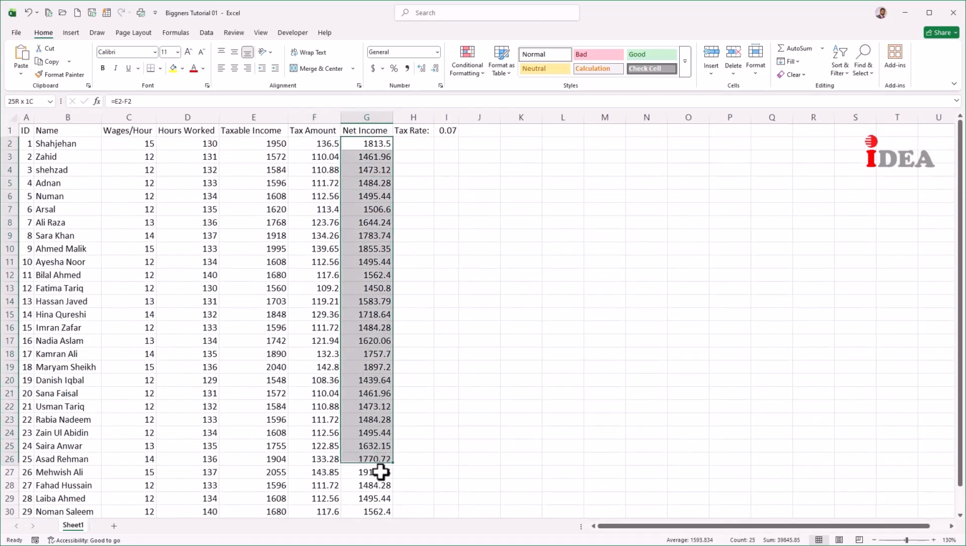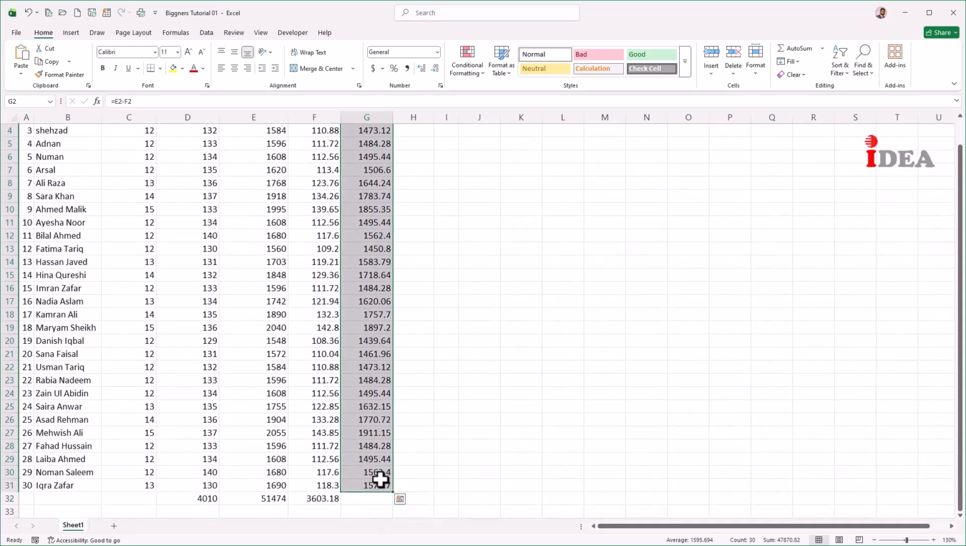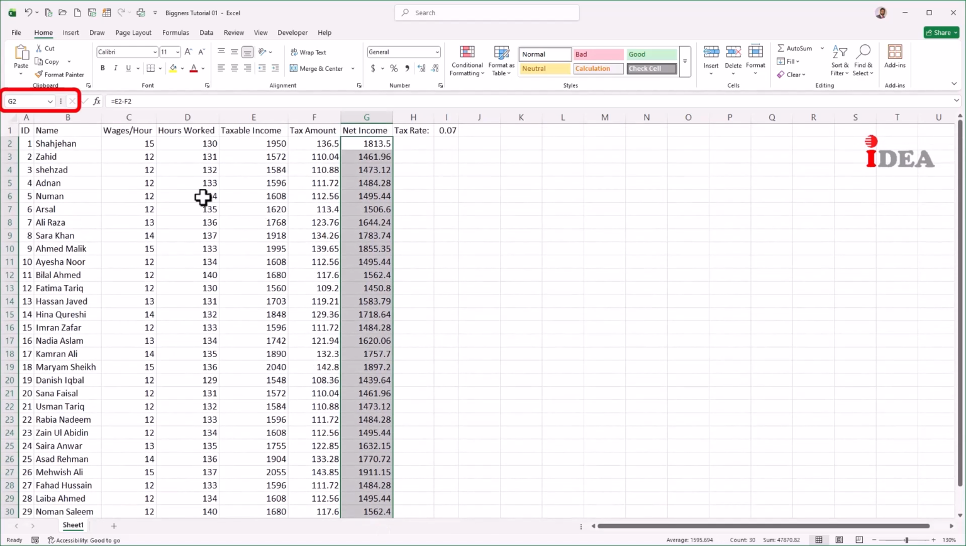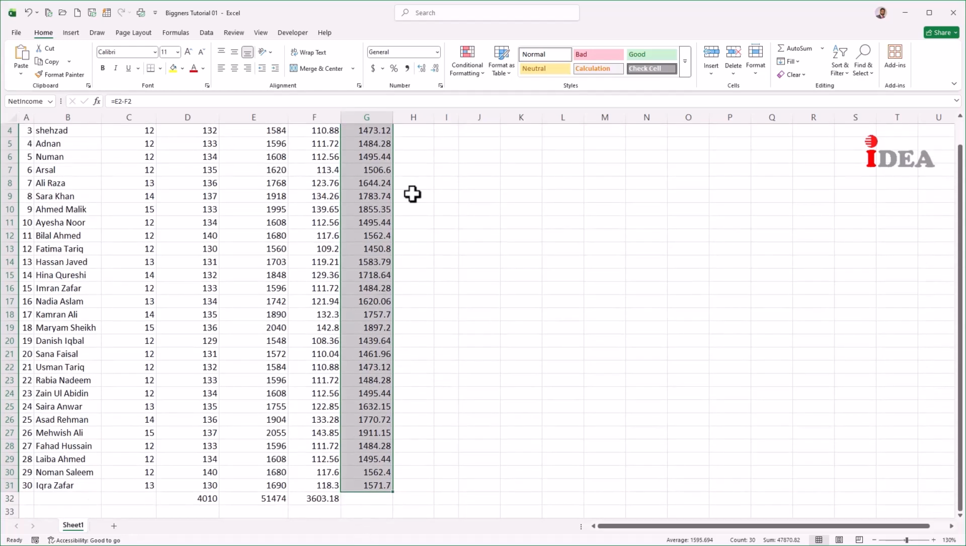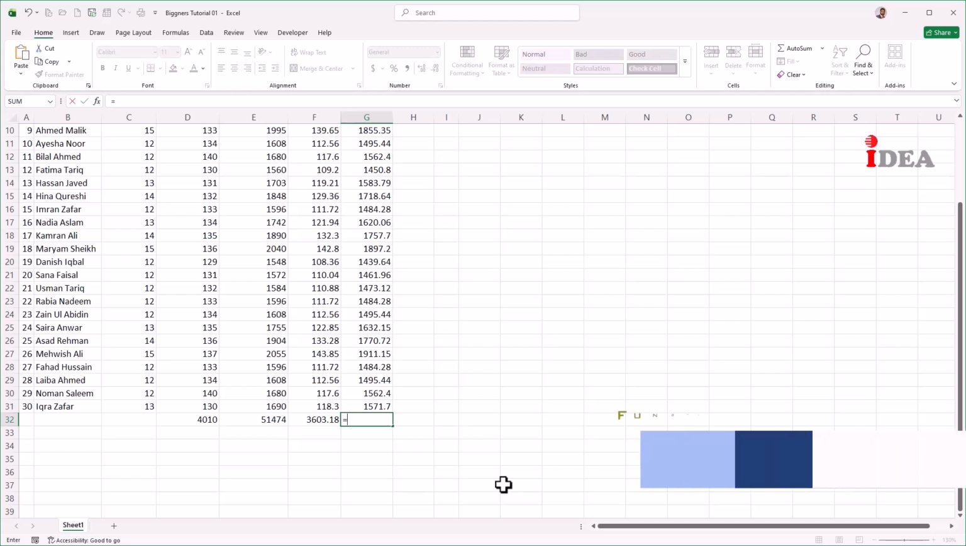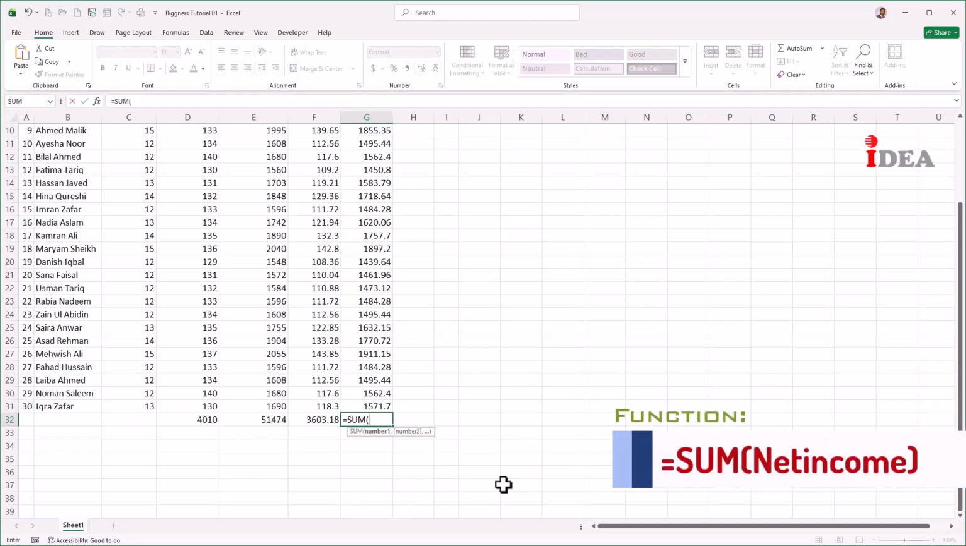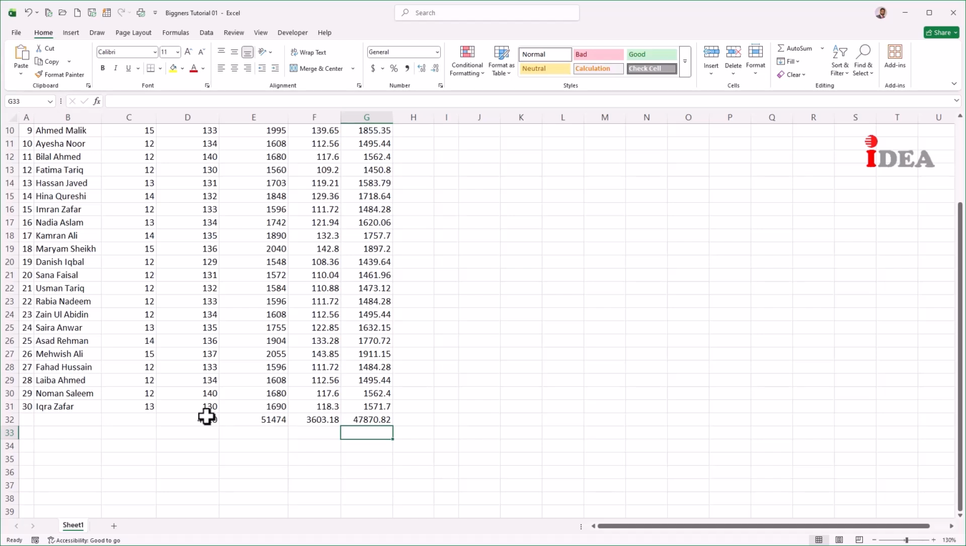Now, let's learn another smart way to use the sum function, by creating a named range. First, select the entire range in your last column. Now, go up to the name box. Click inside it, and type net income, then press Enter. You've just given a name to that entire range. Select the cell where you want to show the total, and type equal to sum. Then start typing net. You'll notice Excel automatically suggests net income. Select it and press the Tab key. Close the parentheses and hit Enter. Excel instantly adds up all the values from your named range.